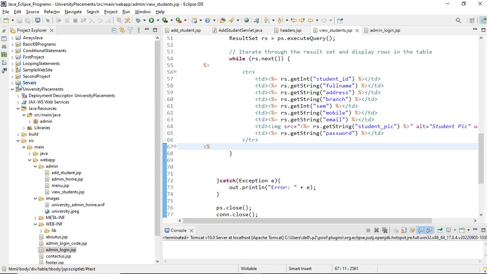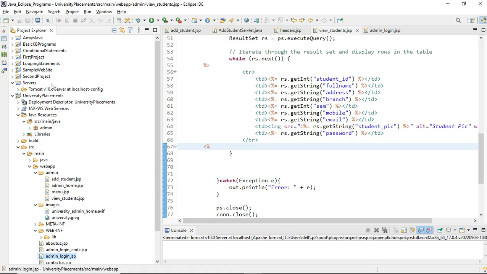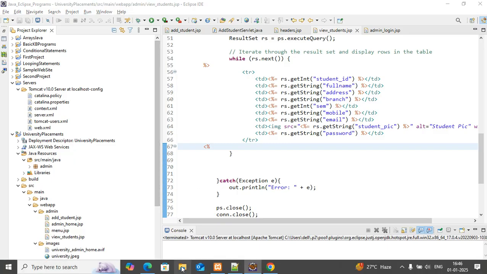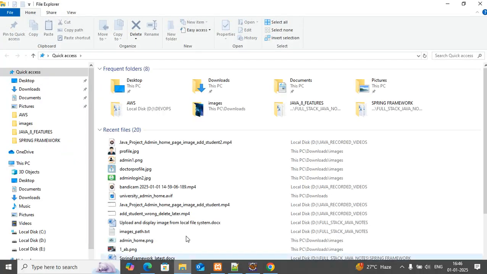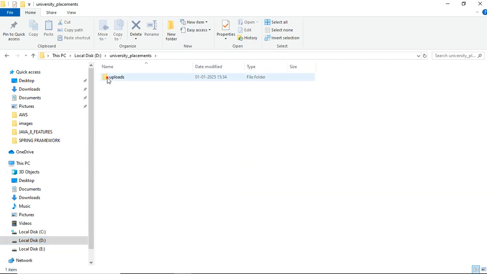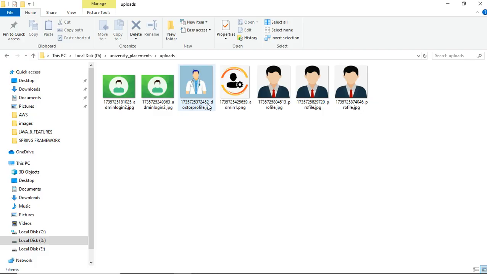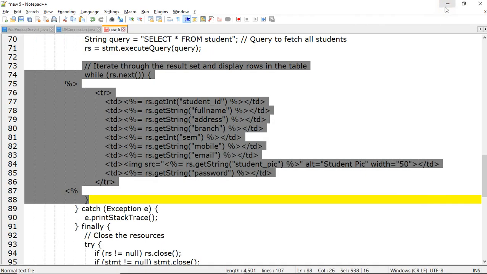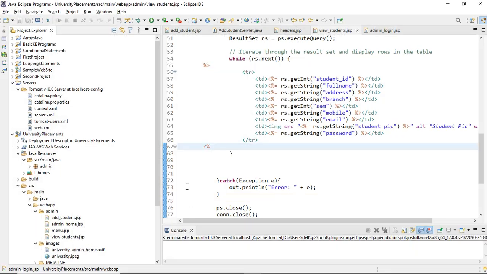The servers are present in your Eclipse. Now let us see where our images are uploaded: in the D drive of our local computer, in the university placements folder, and in the uploads folder the images are present. These images we have to show, so this path we have to tell to the Tomcat server. How to tell the Tomcat server?